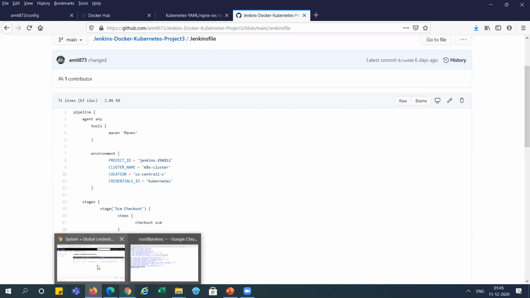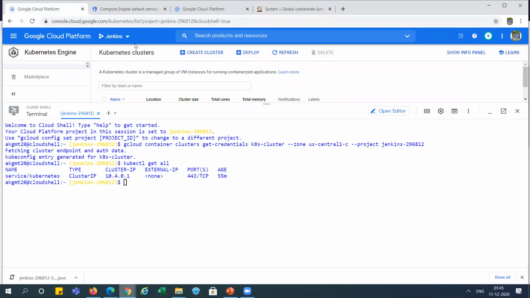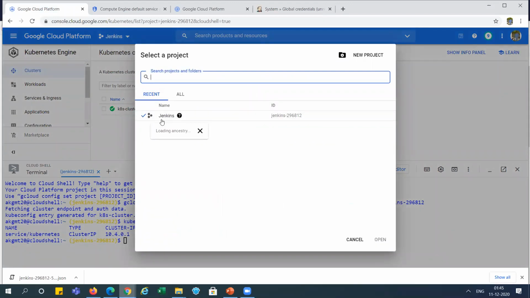So I am showing you this. You can see this is my Kubernetes cluster, and it is showing Jenkins here. You can say this is the project. When we create any resource in Google Cloud, we need to create one project, and all the resources will come under that project. In this account we have only one project, Jenkins, and you know this Jenkins ID, 296812. We need to use this ID for connecting.